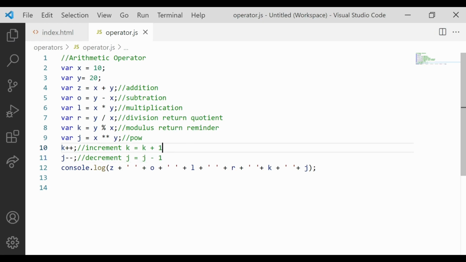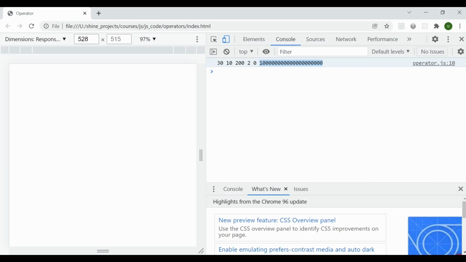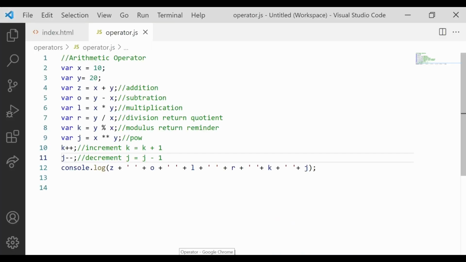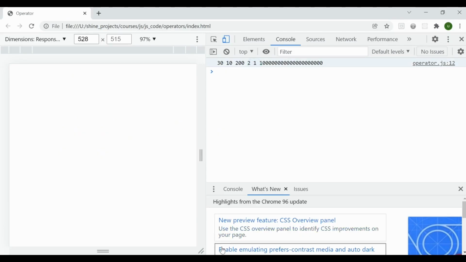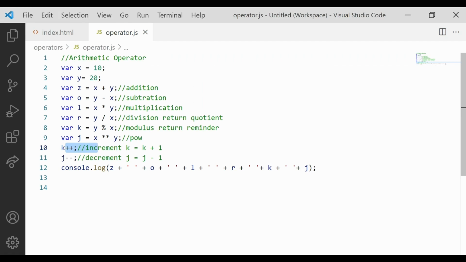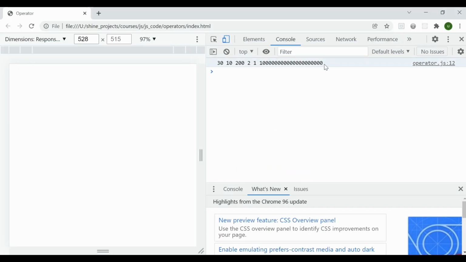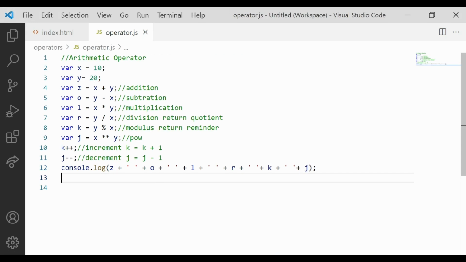So whenever you have a requirement like incrementing by 1 or decrementing by 1, instead of writing the complete expression, we prefer to go with k plus plus, and if it's minus, then j minus minus. Simply I'm going to save it, and if I refresh, you can see this value is 1. Earlier the modulus was 0, now it is 1 because of this k plus plus. And here you can see j minus minus, so one value has been reduced. So this is how we can use these arithmetic operators.